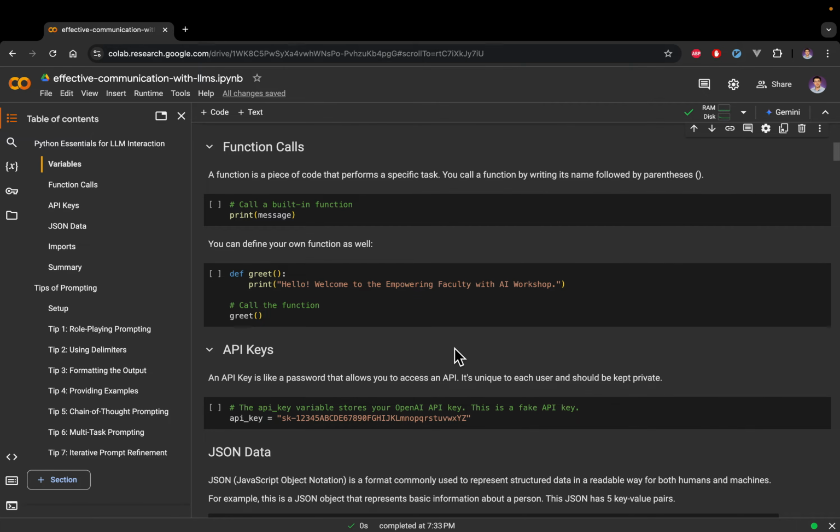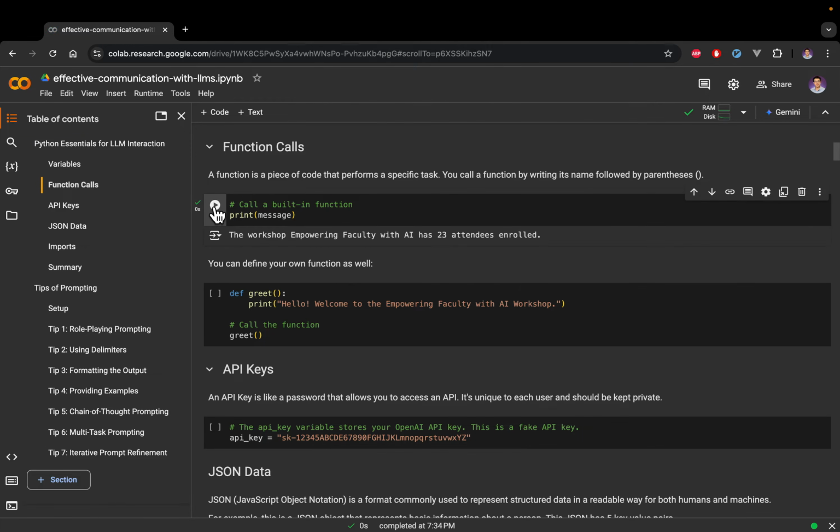Next, let's talk about functions and function calls. Functions are like small commands that we use to perform specific tasks. You have already used one, print, which is a built-in function. It comes with the Python language. And this is the syntax of calling or invoking a function. Print, open and close parentheses, and you can pass some variable to this function. So let's run this.